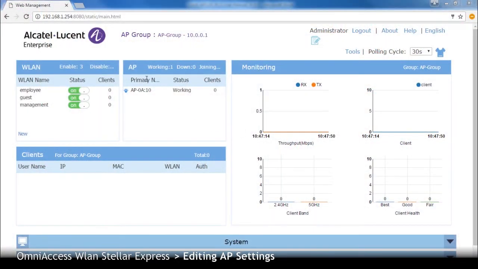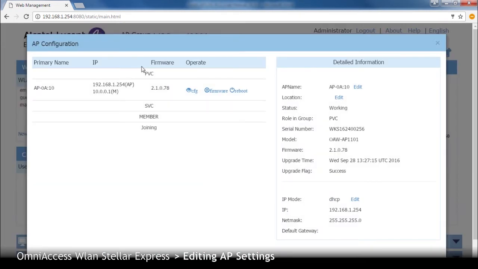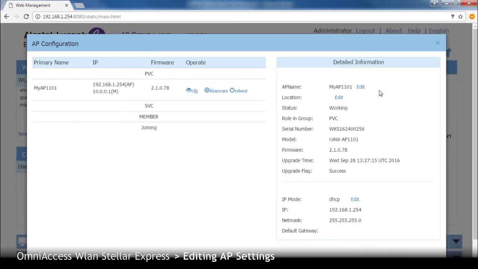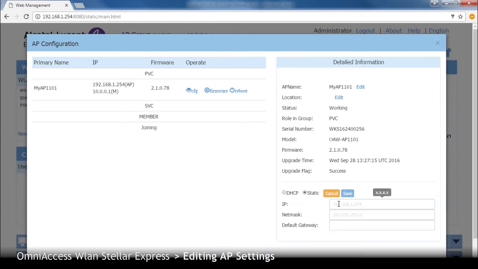To change the AP name, click AP in the AP tab. In the Detailed Information tab, click Edit, rename the AP, and click Save. To change the AP's IP address, edit the IP mode. By default, the AP gets its IP address from a DHCP server. For manual configuration, click static and enter the new IP address, the net mask, and the default gateway.